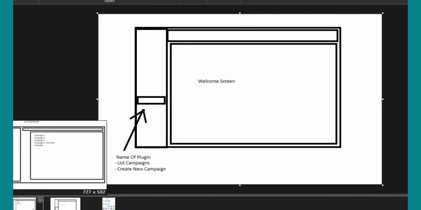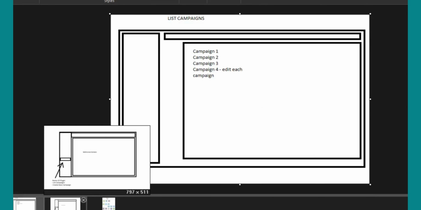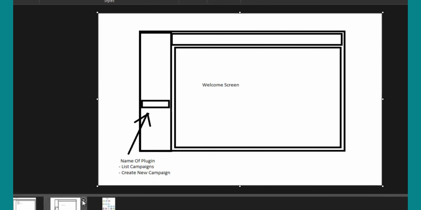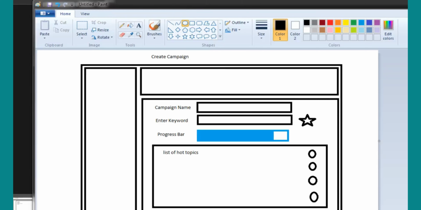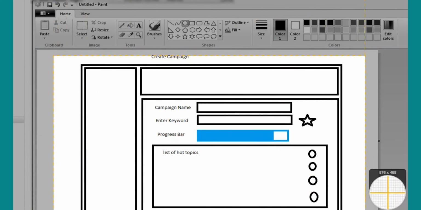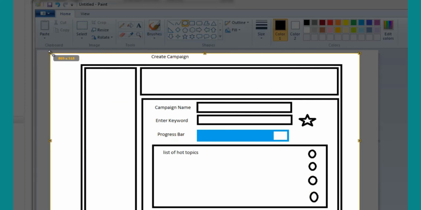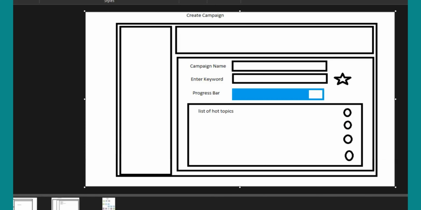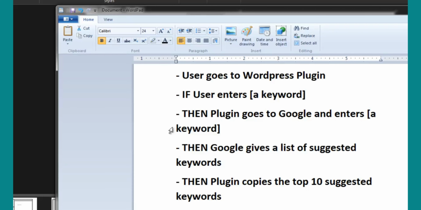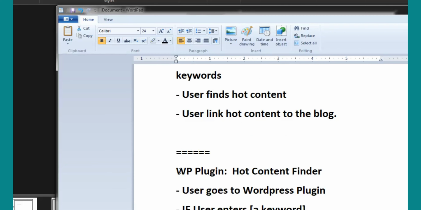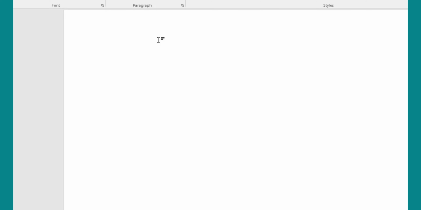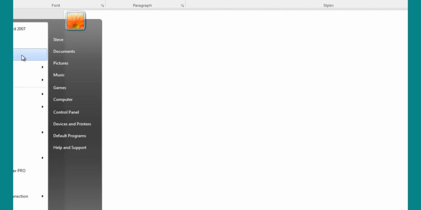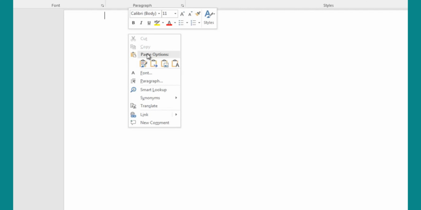We have the screenshots for the welcome screen, the list campaign screen, and of course, let's see, we didn't have this one here. So I'll need to go ahead and do that right here. So we grab that, and there we go. So we're good to go right there. And then of course we have the actual information. So I'm going to go ahead and copy this, and I'm going to go to Word, and let's just go ahead and copy and paste that in here.